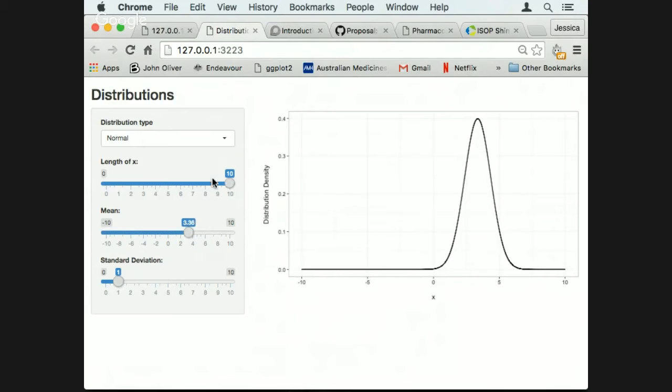I also have a drop-down box here where you can explore different distributions. So there's also a log normal or an inverse gamma.